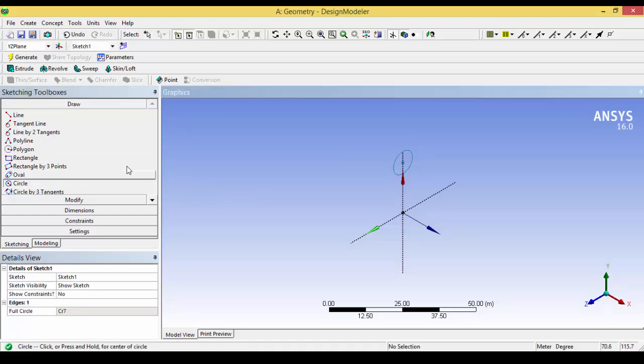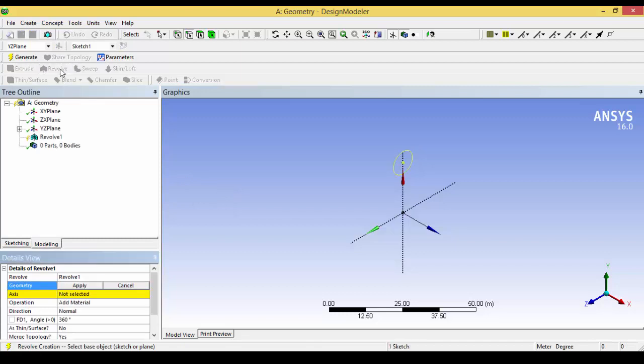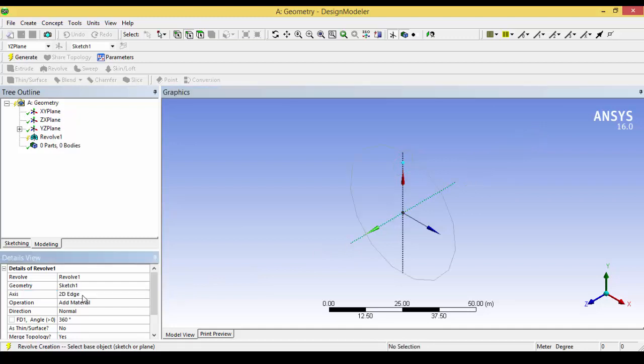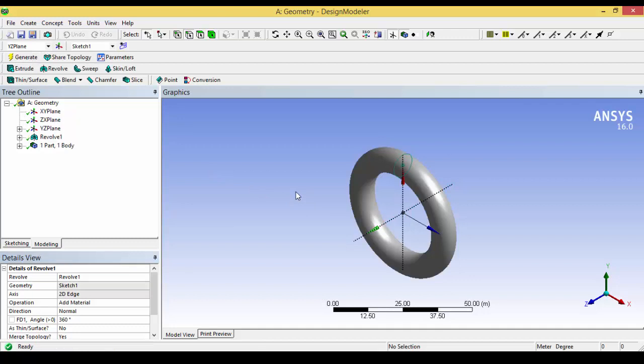I have created a circle, and then if I click revolve and give the axis, select the axis and give apply, and if you generate, the revolve option will be available for you. So sometimes we don't need a 360-degree revolve. On that condition, you can reduce this angle. You can have 270 degrees and give it generate.